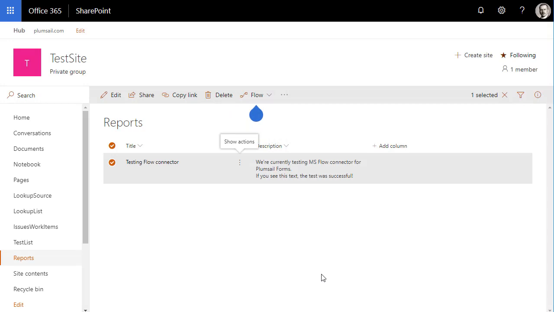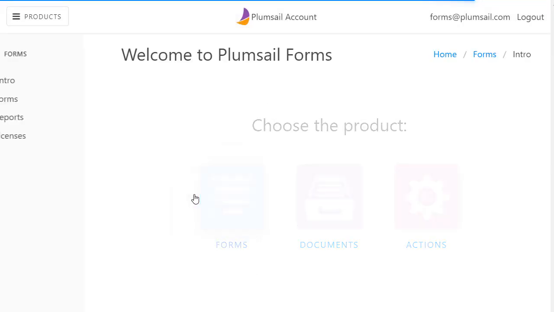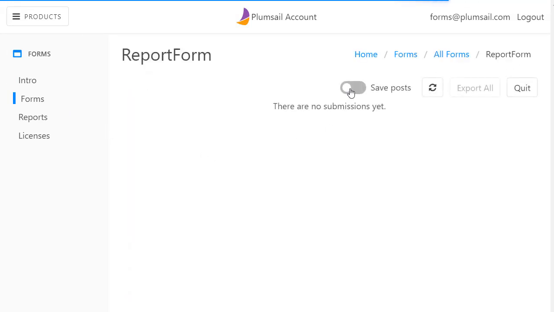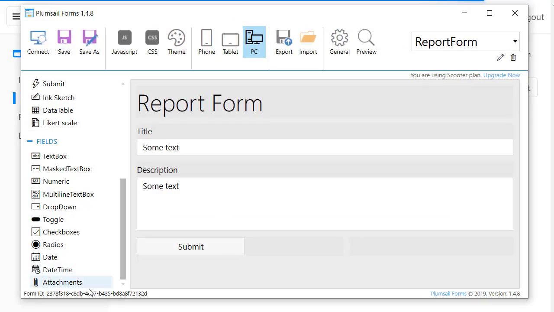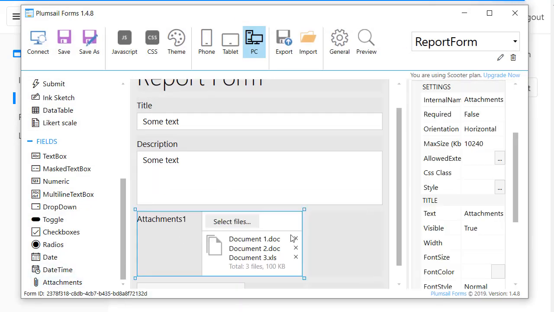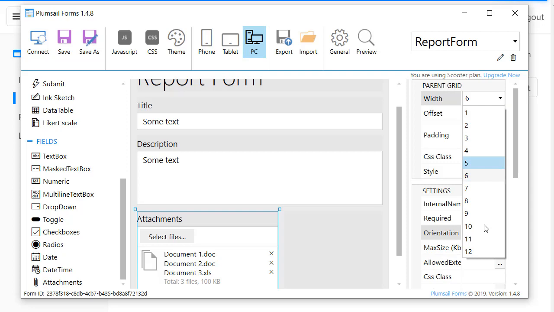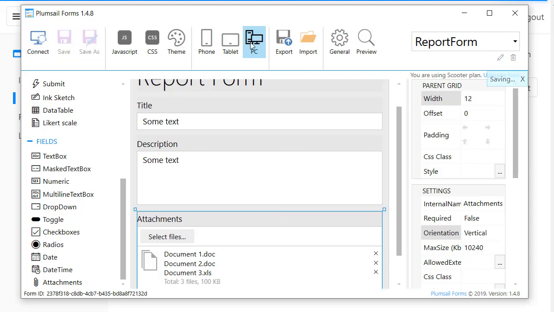Finally, I want to show you how to save your submissions to the Plumsail account. For this, go to Plumsail Account, go to Forms, and select the form that you want to save here. Check Save Posts and open the form. Now I will add attachments field to our form just for demonstration. So we'll slightly adjust it so it looks a little bit better on our form. Okay, let's set the width and save.